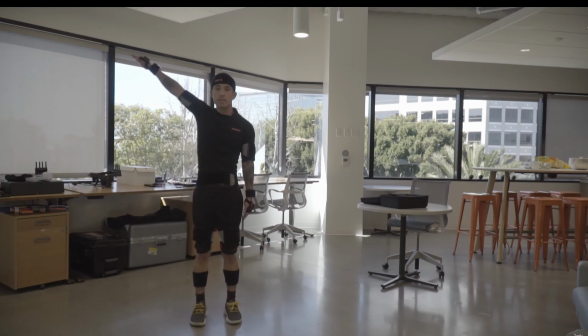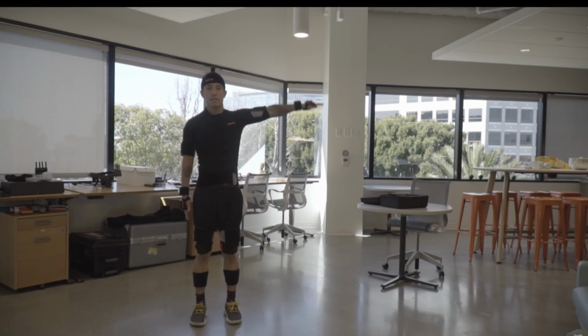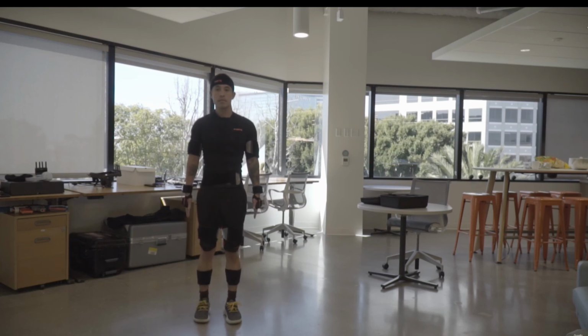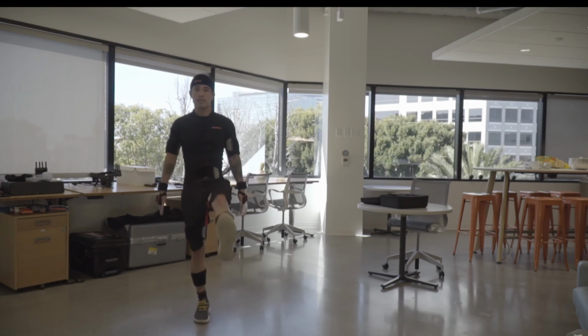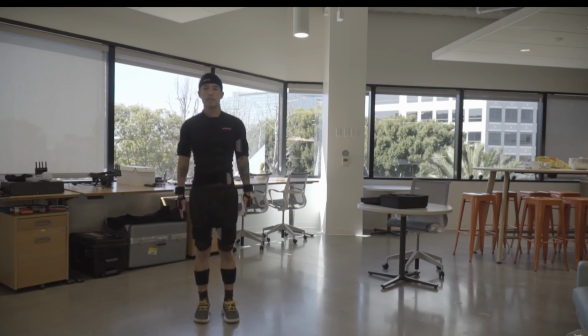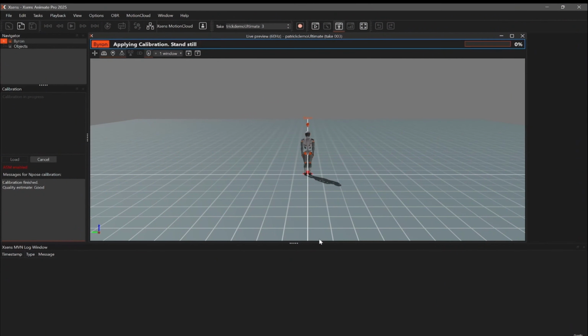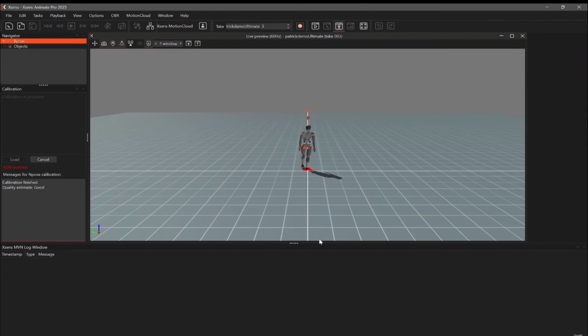Once this is done, you're going to raise your right hand, then you're going to raise your left hand, you're going to raise your right leg, and then you're going to raise your left leg. Once this is done, you're going to perform one last N pose for roughly 3 to 4 seconds, and MVN will then use those extra movements to assign the sensors to the body.